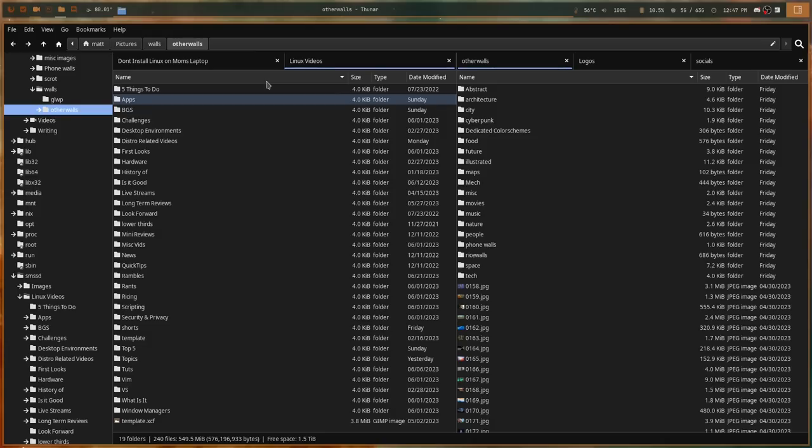But honestly, it doesn't have nearly as many features as Krusader. So if you're looking for a file manager that just has literally every feature under the sun, Thunar may not be it for you. But for me personally, it has the ones that I need.